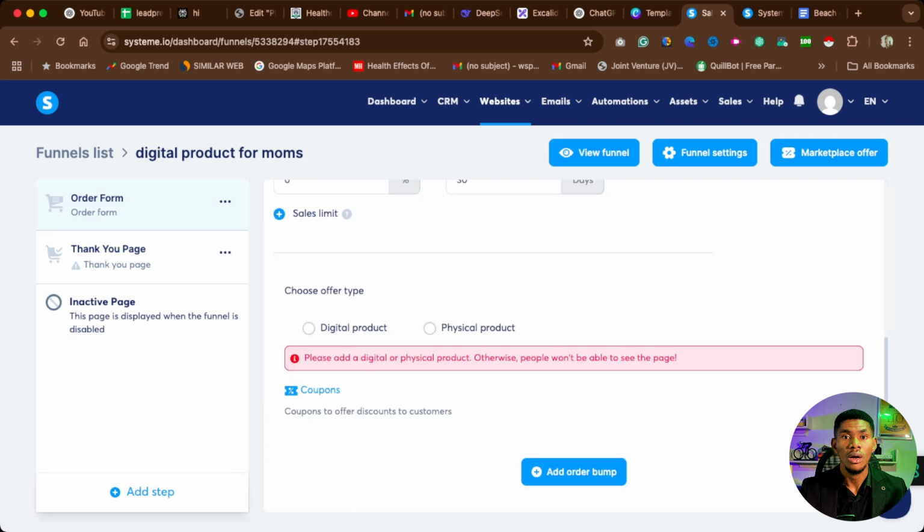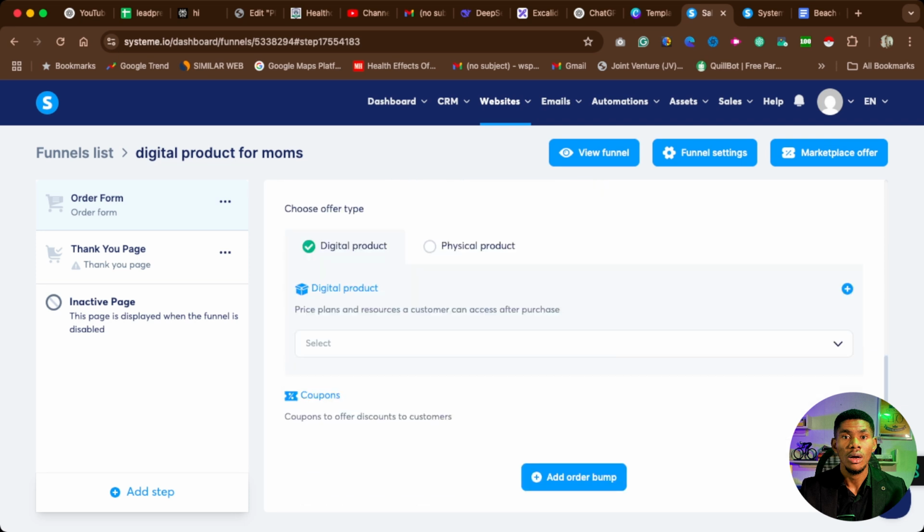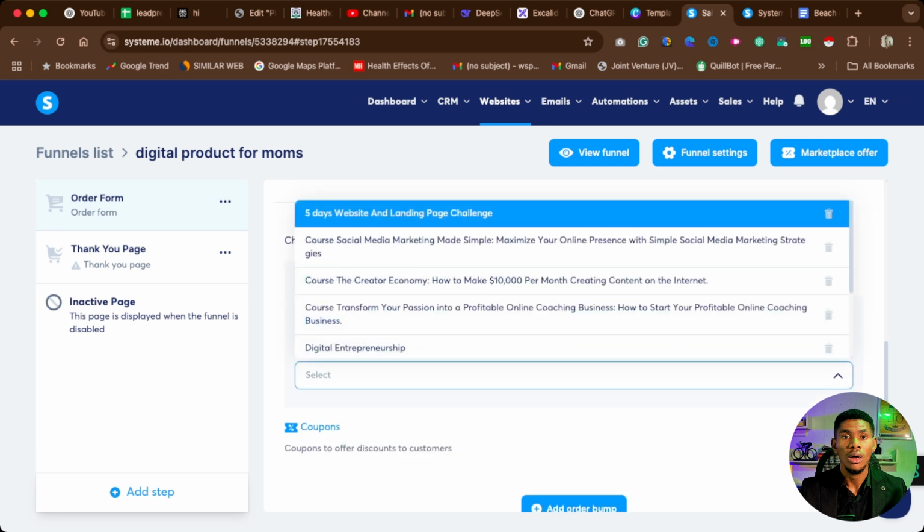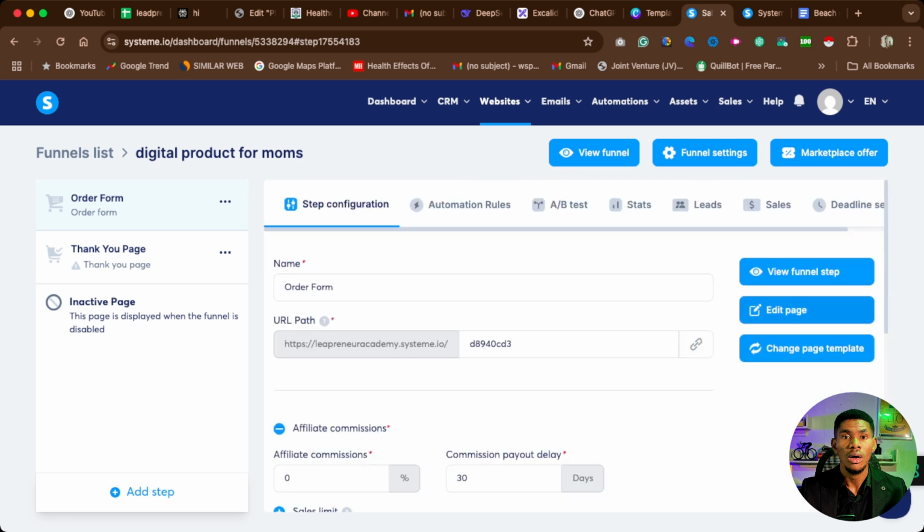Here, under here, it will ask you, is it a digital product or a physical product? Of course, it's a digital product. We click digital product. Now, from here, you can either continue with the settings or not. Now, I have a video on this, so we don't want to go down this rabbit hole. Now we have our landing page.